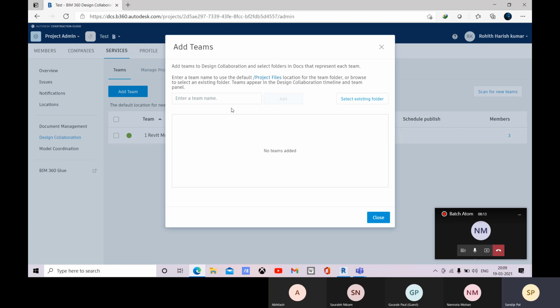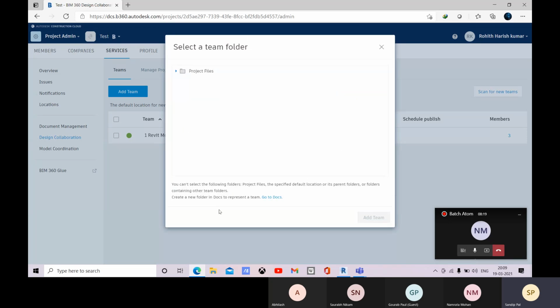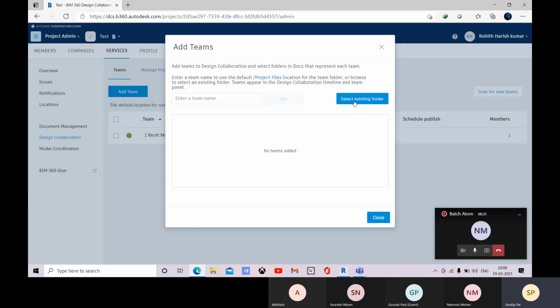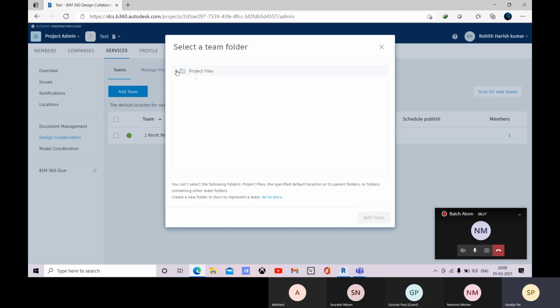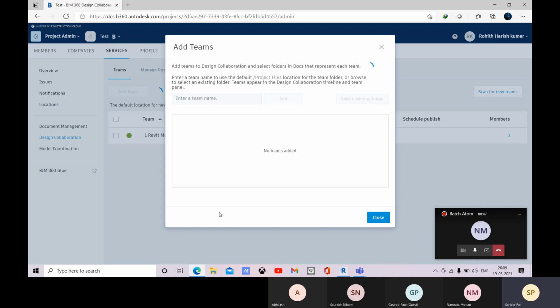If you have created one, you can choose that, or else you can create one. Here you select existing folder. If you have an existing folder there, you can select that, or else you can come to Docs and create a new folder there, and after that you can create a new team. I have already created this, so let me select this one and add it to this team, and one architecture team will be created.